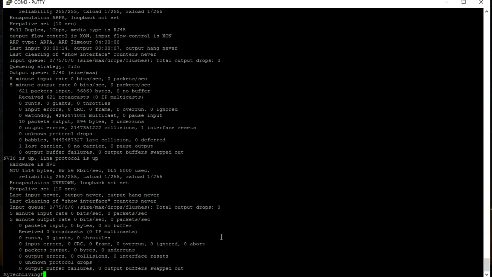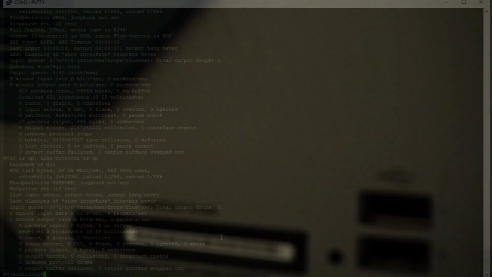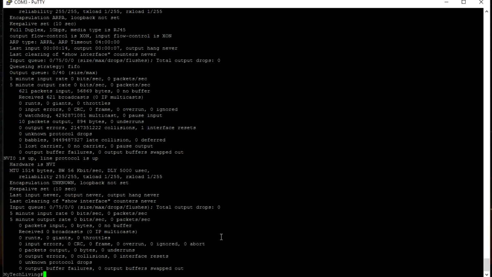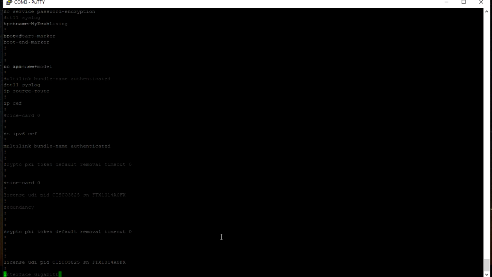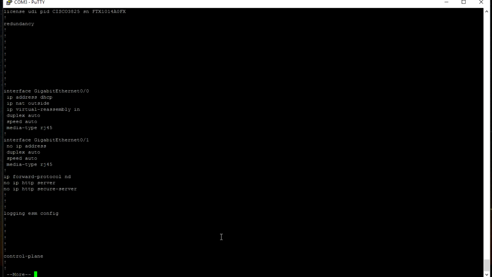Well, it looks like the port is not showing as being active, unfortunately. I don't know why. I don't know if it's a cable or not. Oh well, we can move on from that. So next thing we're going to go ahead and do is configure the second port. So show run, see what's going on. GigabitEthernet 0/0, IP DHCP, ip nat outside, ip virtual-reassembly.